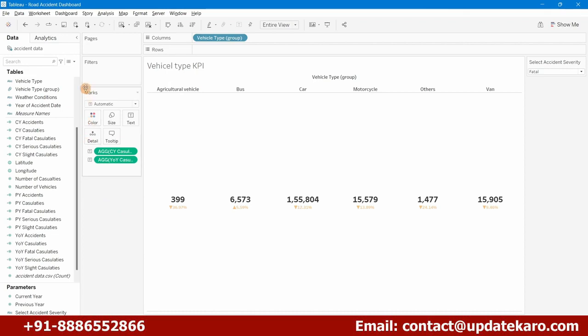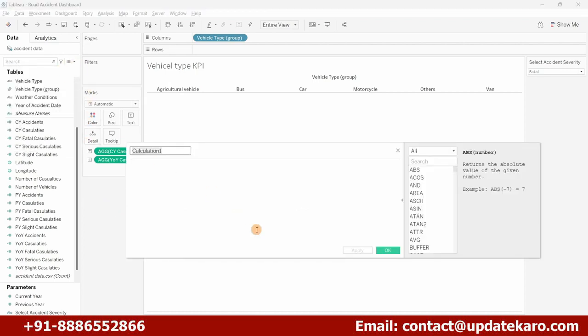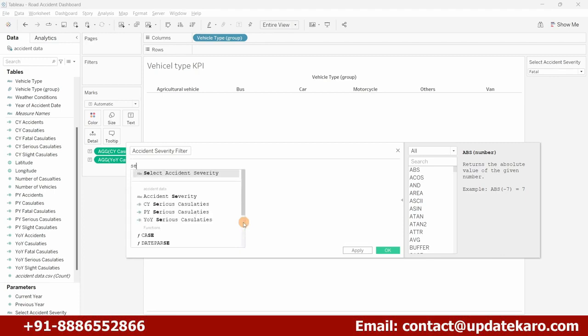Okay, so now what we have to do is I will create one calculation over here and I will name it as accident severity filter. So this is our accident severity filter, and I will write a calculation like select accident severity, nothing but the parameter.